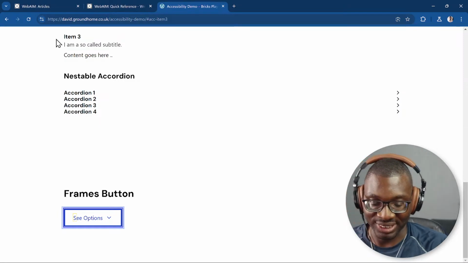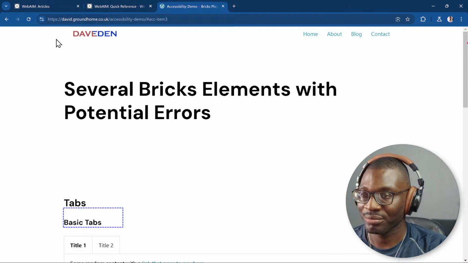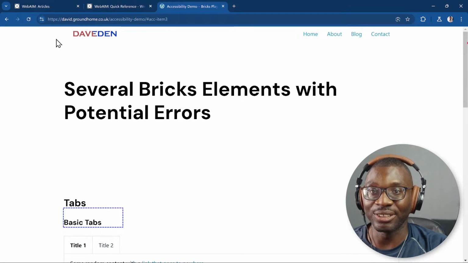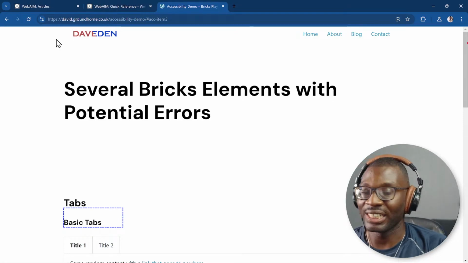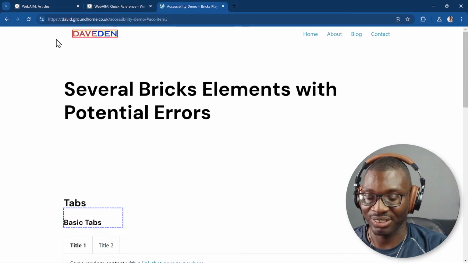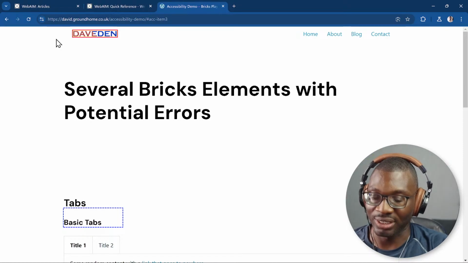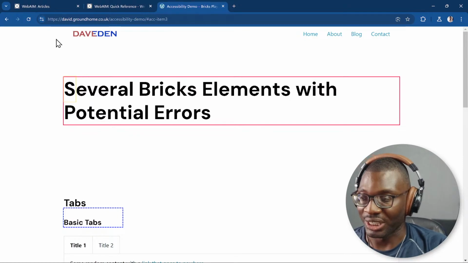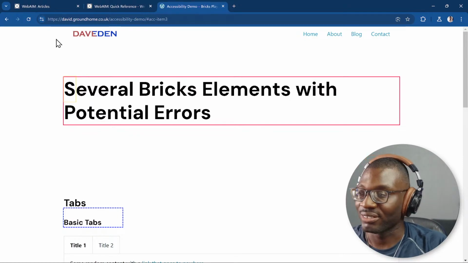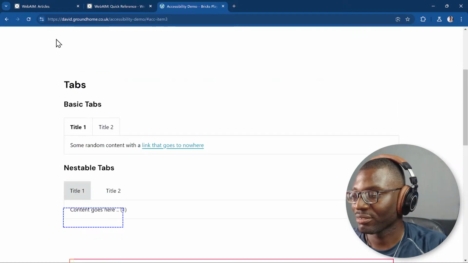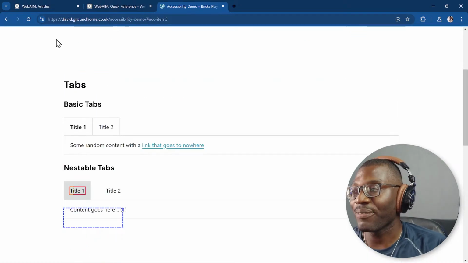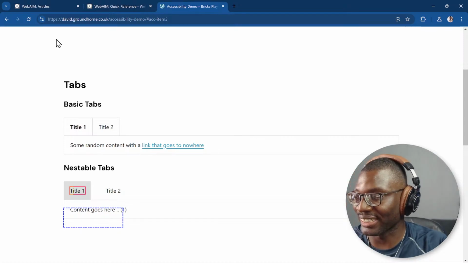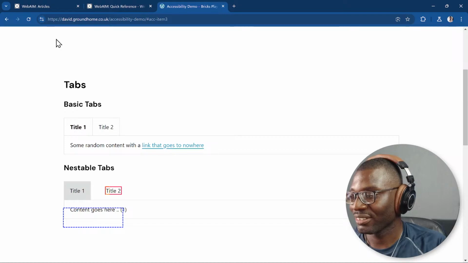So let me now start again from the beginning. So I'll go to the home. Link skip to main content. So I'll use the D key to quickly skip between the landmark regions. Banner landmark. Main landmark. Several Bricks elements with potential errors, heading level 1. Okay, then I'll press the down arrow key now. Heading list. Clickable title 1. So if I use the arrow keys, then I'll be able to access these things. Clickable title 2.